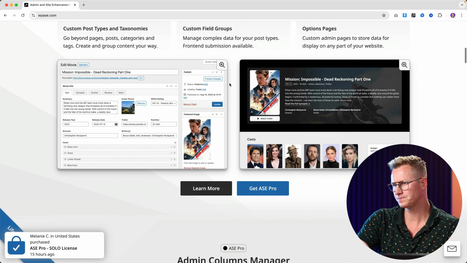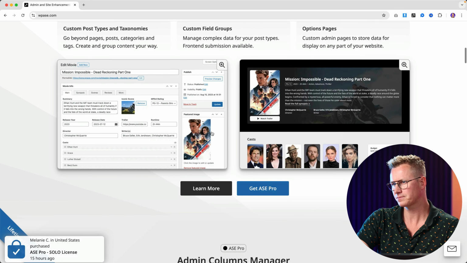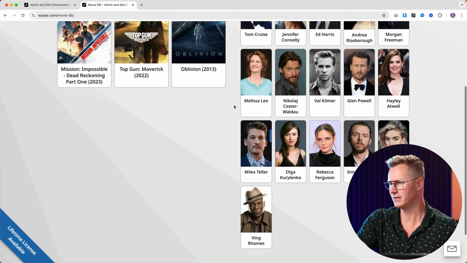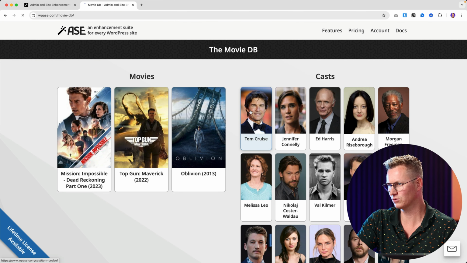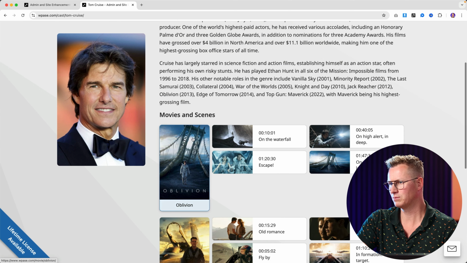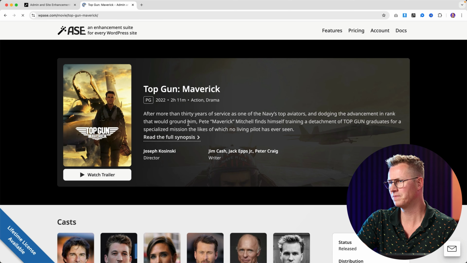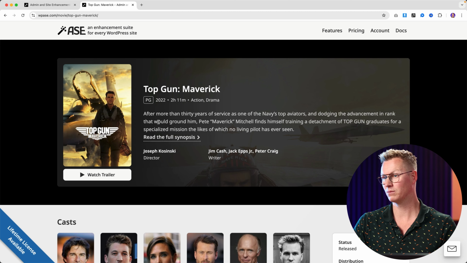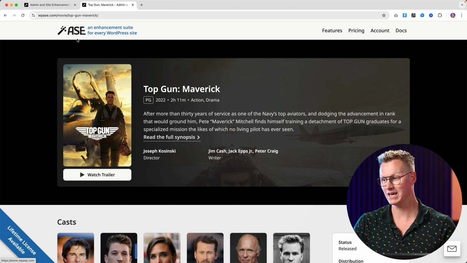And to give you an example, you can learn more. There is a website made using this plugin. Look at this. It's a movie database website. So you can click on Tom Cruise and you see all the films he's playing in. If you click on a film, you see the information, all made using the pro version of ASE.